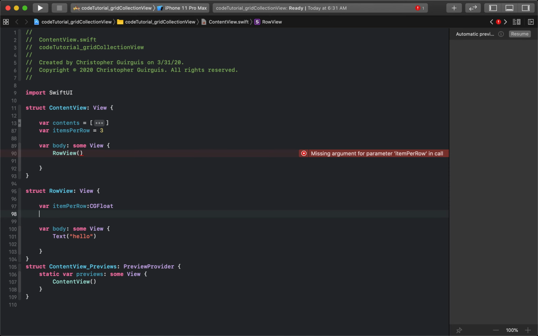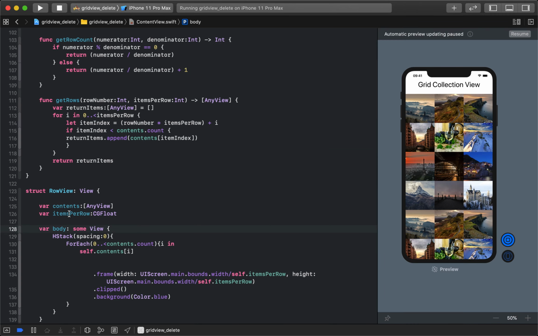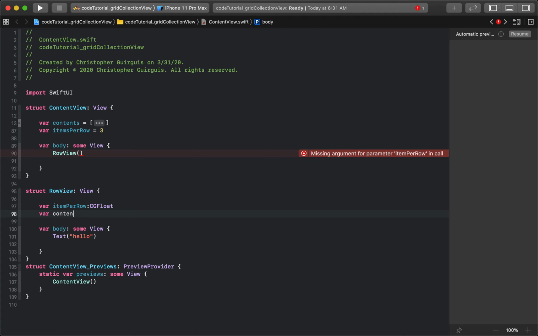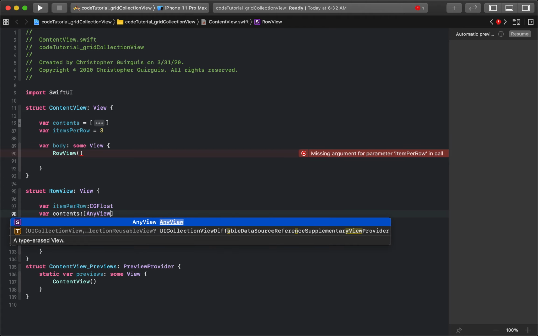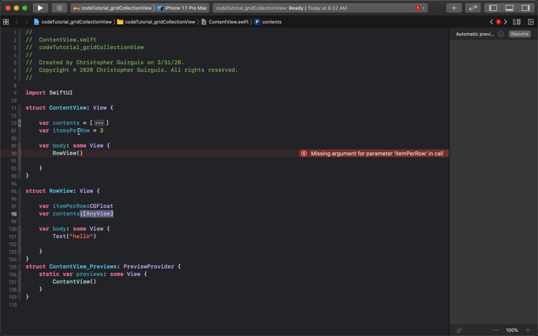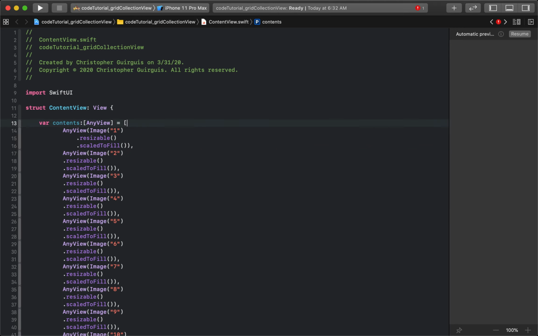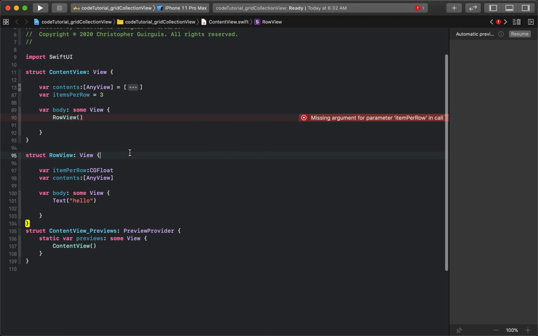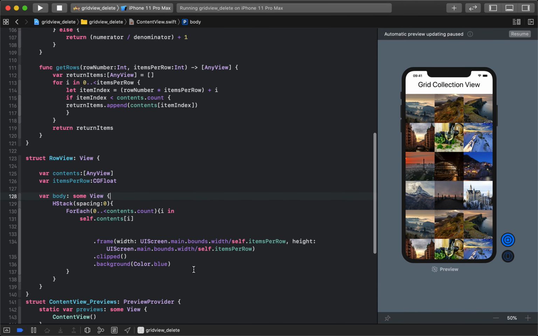The other one will be var, and then it'll say contents, and then any view. This other one is any view. It knows that because of its contents, but I'm just going to write that so it's explicit. It actually helps speed things up within the code when you do things like that. Okay, so that's that.